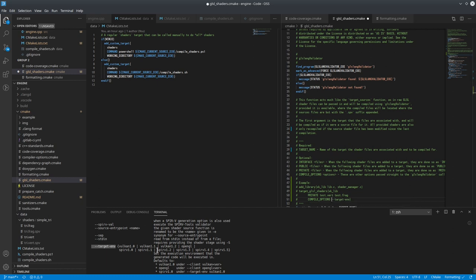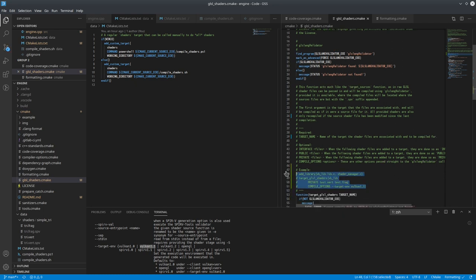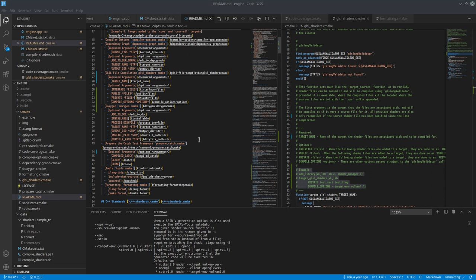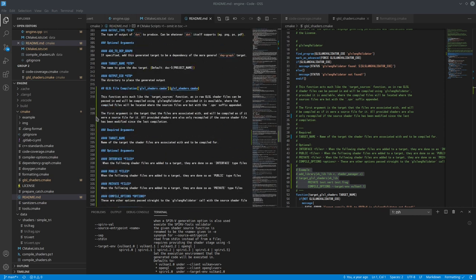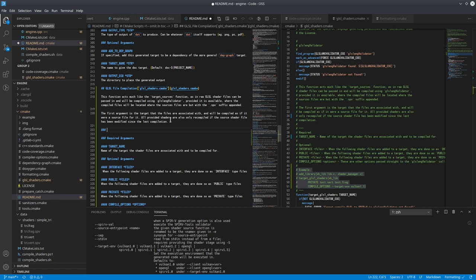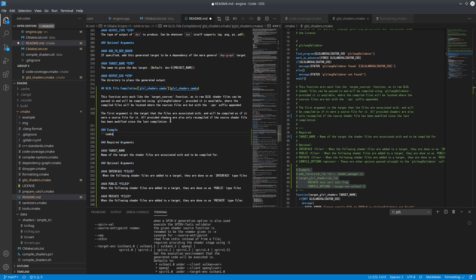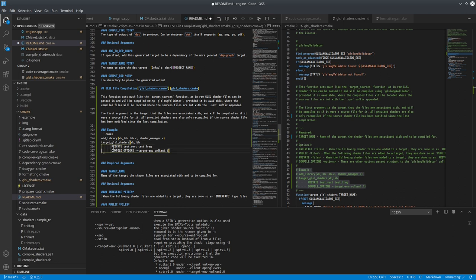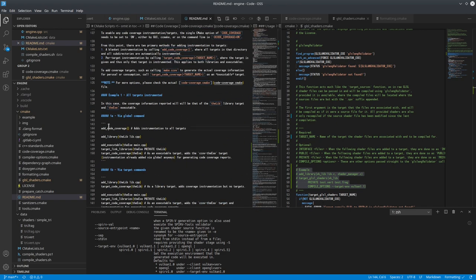target environment Vulkan 1.2 or that. Something like that. And then we'll add that to the README as well. If I can find it right there. See what else we got for. No, it's just generic. Okay.